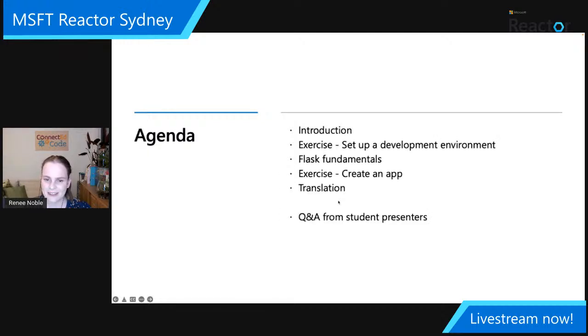So we're going to start off with an introduction to the topic, and then we're going to get into how to set up your dev environment, some Flask fundamentals if you haven't used Flask before. And then we're going to get onto the translation services to integrate it with the app we're creating in Flask.